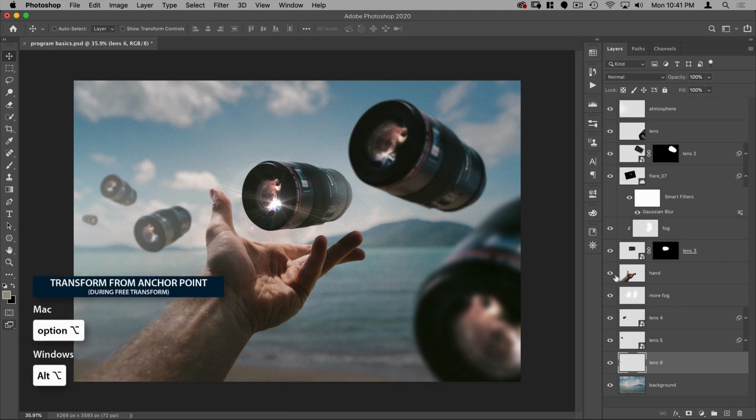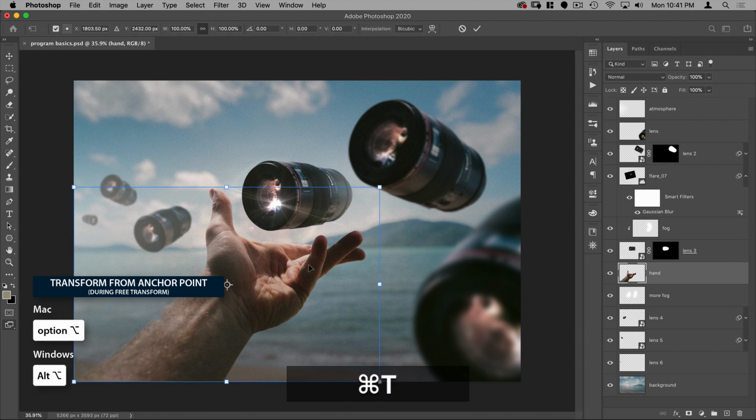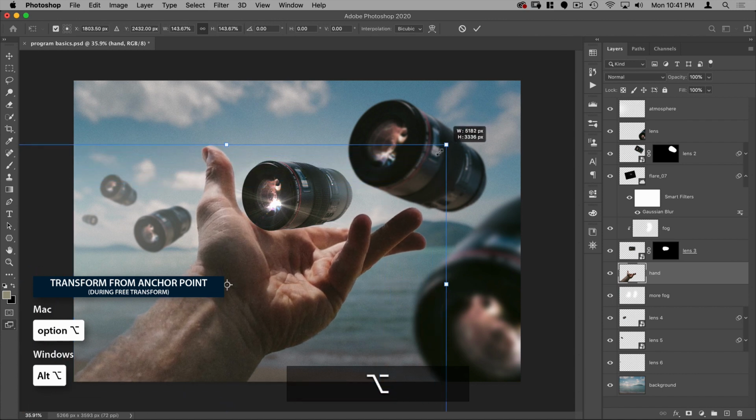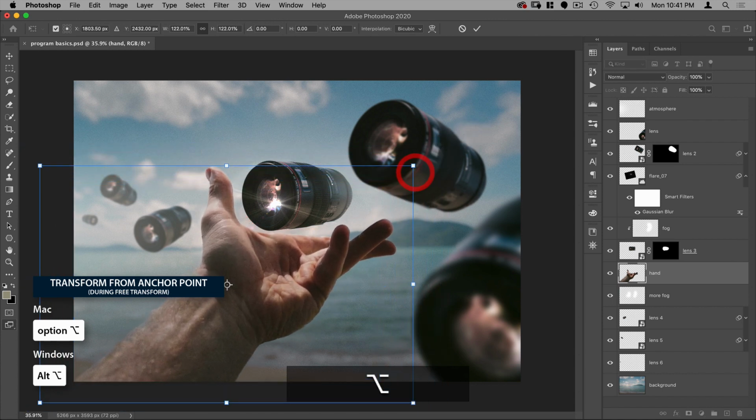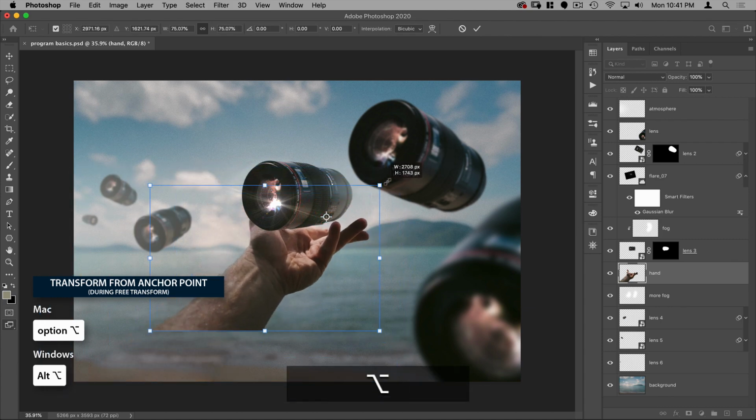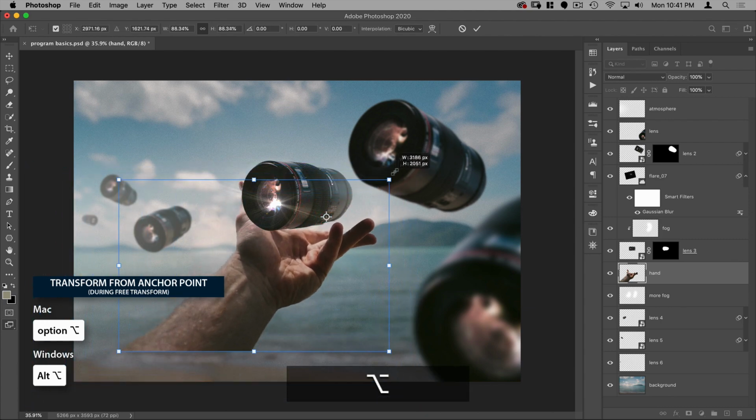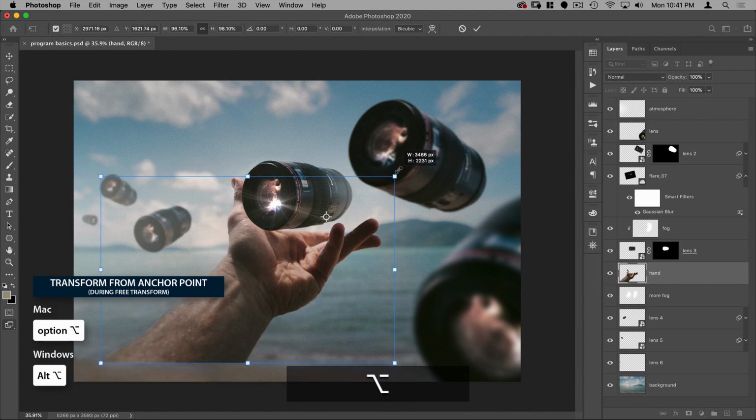Next, we have a few shortcuts that work while you're in free transform. So I'm going to do Command T to bring up my transform. And the first one is by holding Option, I'm going to transform from my anchor point. This is my anchor point here. If you don't see it, just click on this little check mark up here. You can then move this, and by holding Option, it's going to transform from that point.